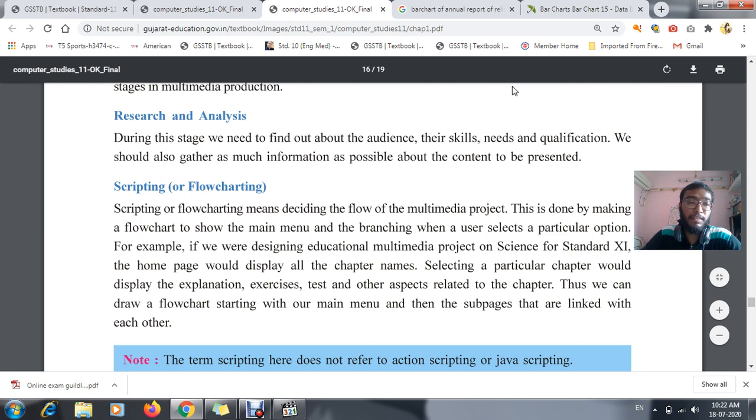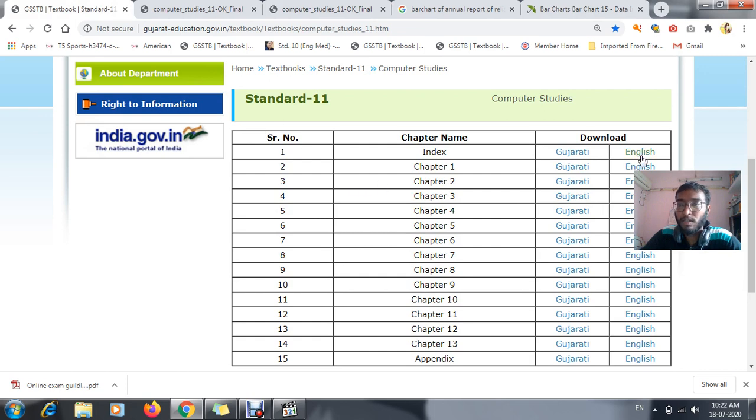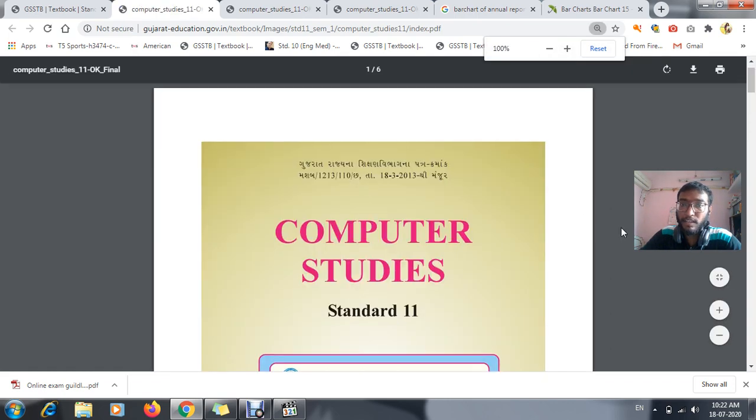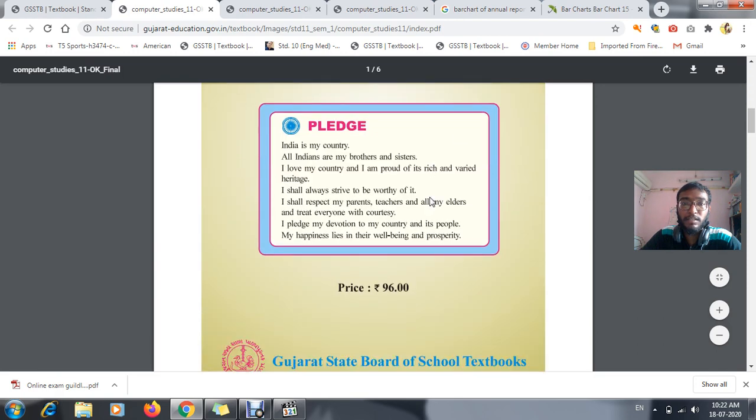The second step is scripting or flow charting, that means according to their subject. Over here this is your subject, that means this is your textbook. In the starting pages of your textbook you have seen that an index is there. Why? Because this is the first page you are getting.